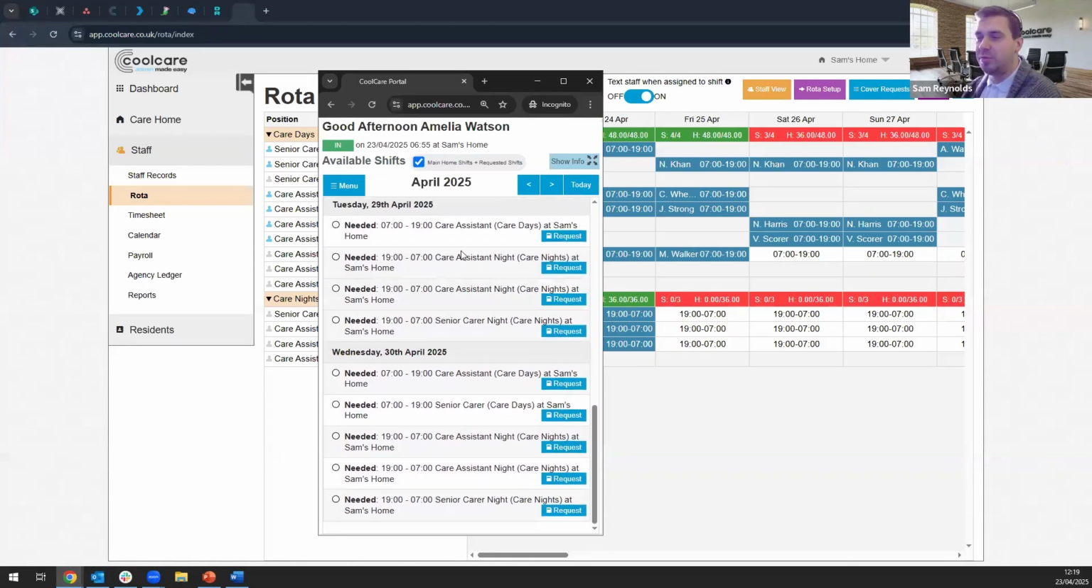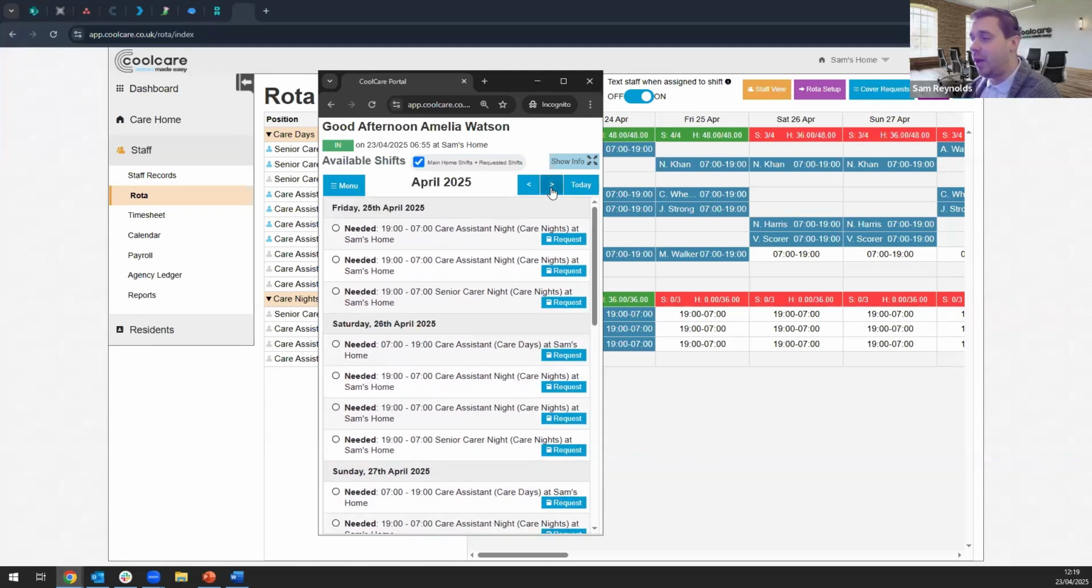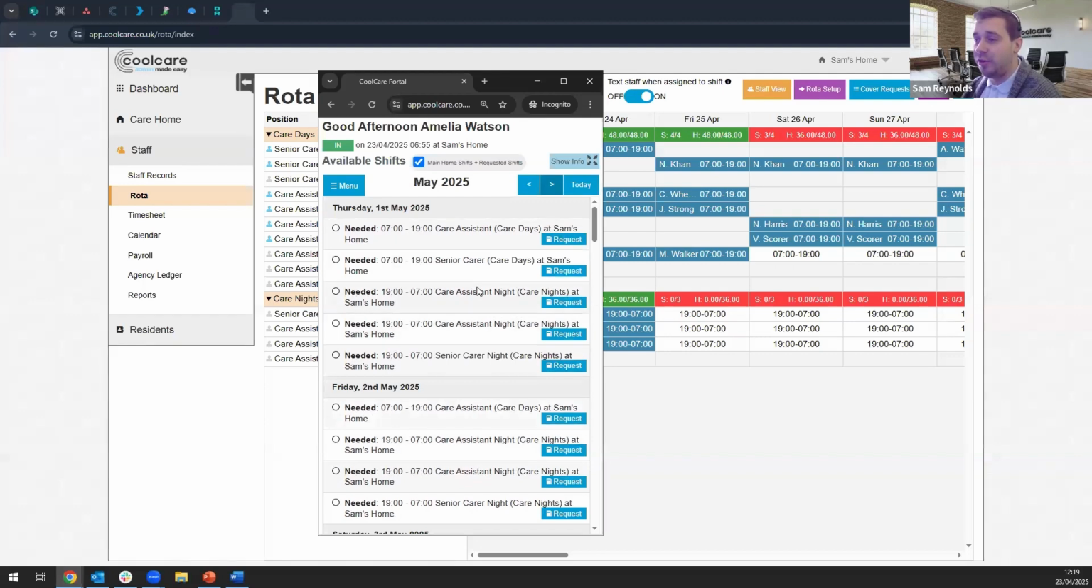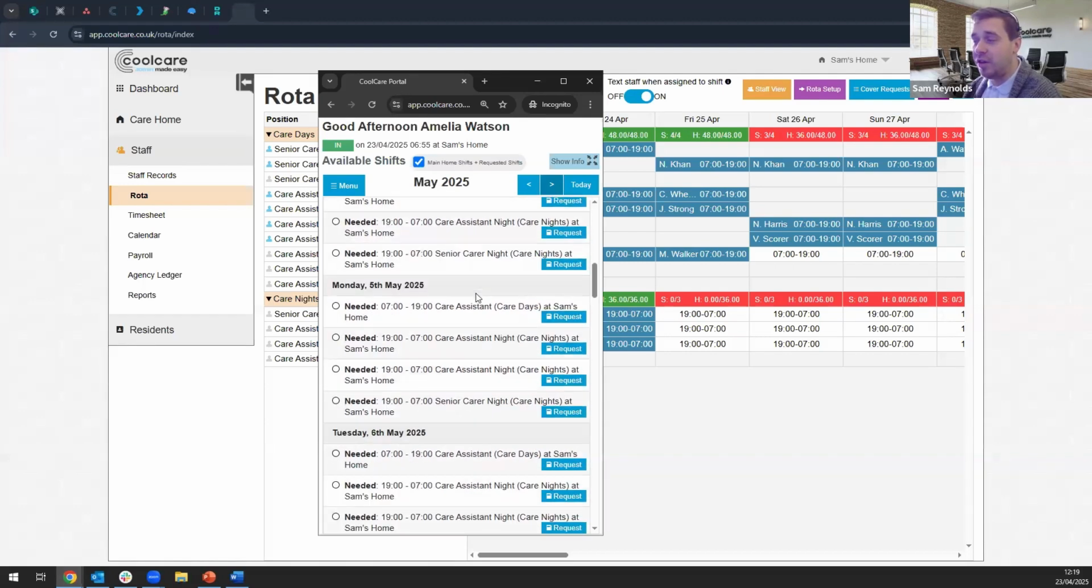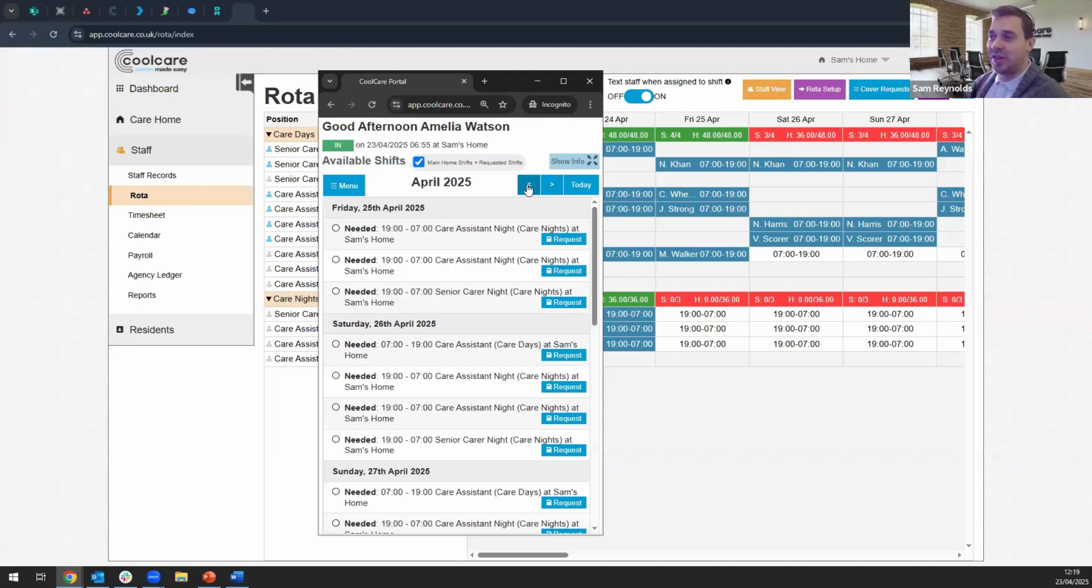This will show them month by month, so I can see the rest of April's shifts in there. And if I click the little arrow at the top there, I can go forward to next month and see May if I want to pick up anything from there as well. In my case, there are a lot of unassigned shifts on my rota this staff member could potentially pick up.